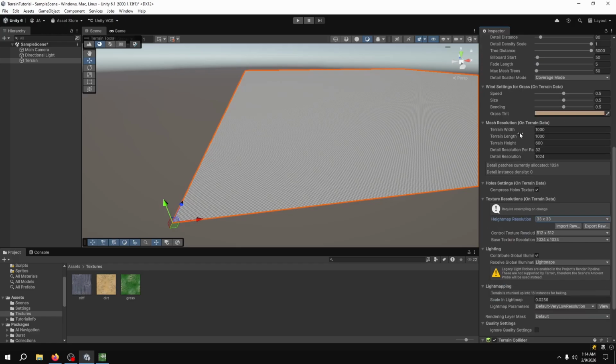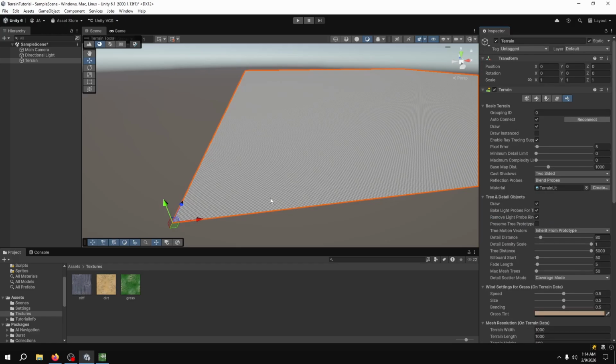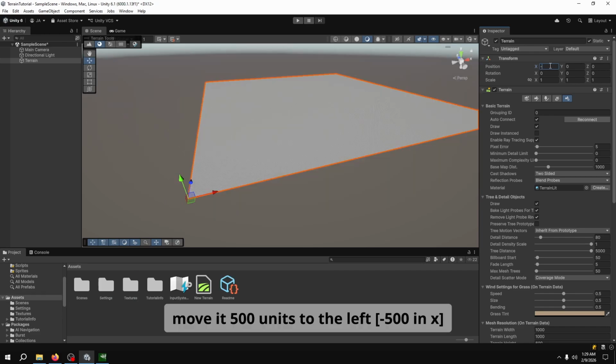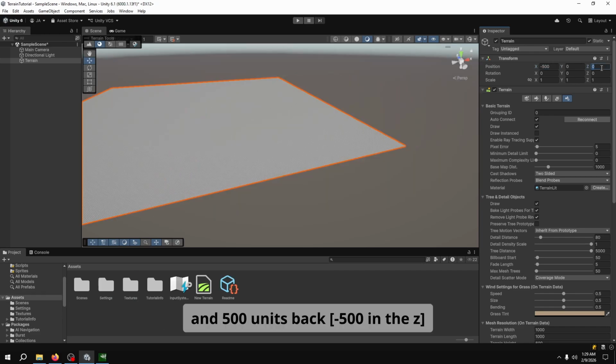One other thing to note is our terrain width and terrain length. It's 1000 by 1000. Our pivot point for our terrain is the bottom left corner, but I want it centered in the world. So what I'm going to do is, because it's 1000 by 1000, I'm going to move 500 units to the left and 500 units back.